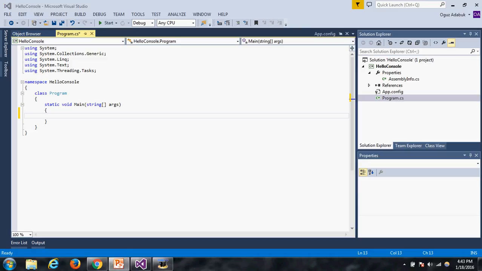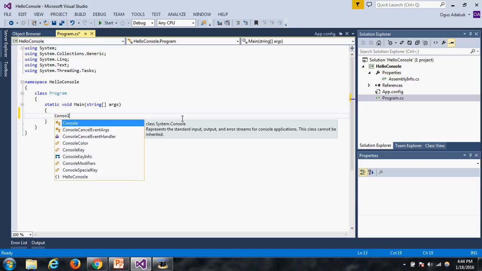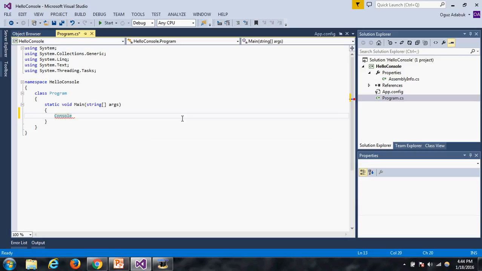Okay, let's go back to program.cs. This is a C# source file. You can see the contents in the text editor. Now let's create a simple hello world program, or Hello Console, the traditional computer science program name for the first programs that are written by new students.